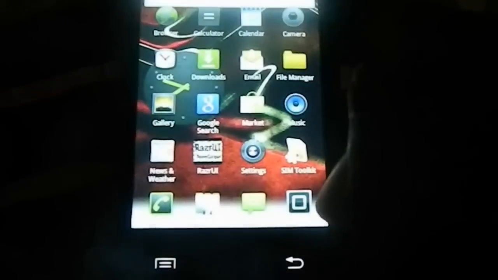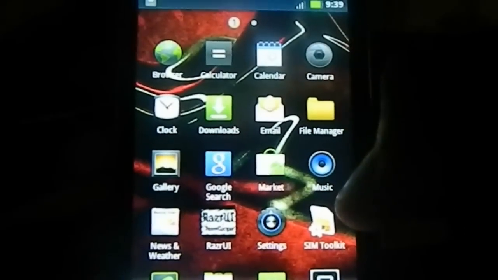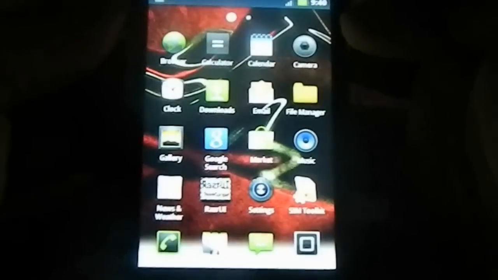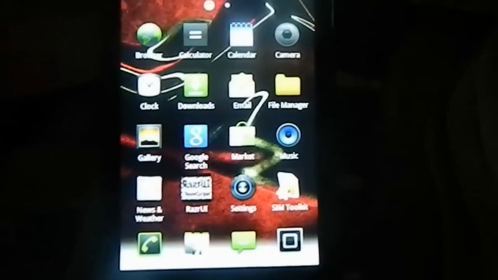Where's the Android market? Here's the Android market. The music app. This is not the Google Music app. It's the Android basic app with basic functions. Comparing to ice cream sundae, the ice cream sundae had the Google Music, which was, in my opinion, the best music player I had, but this is still usable. That is what I said.